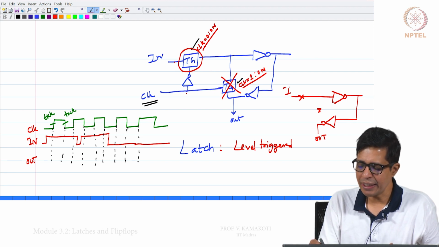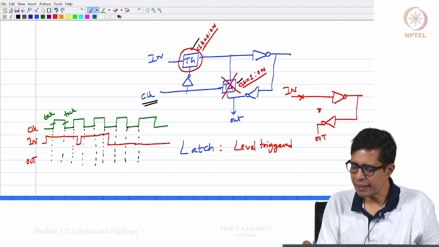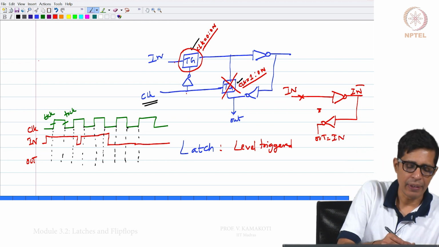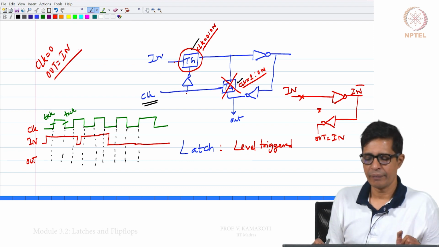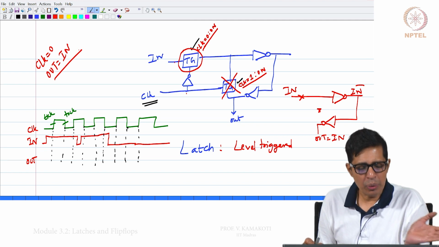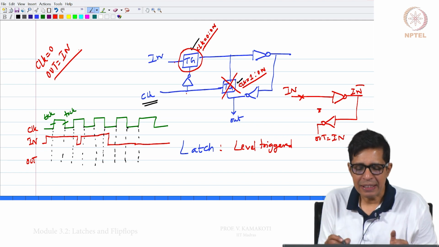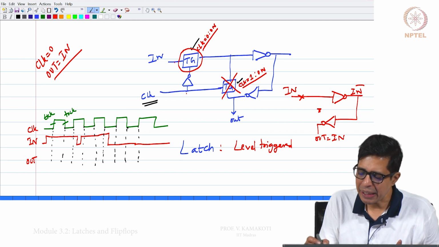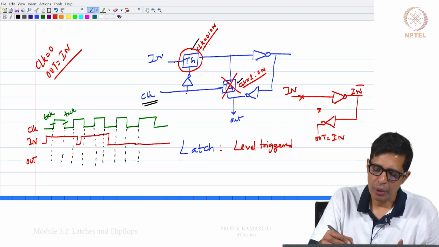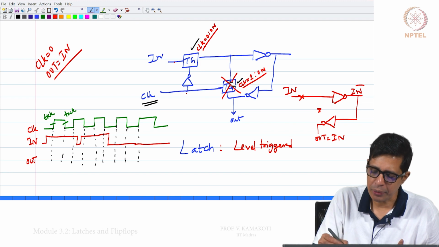So, whatever I give as an input, this will become in bar and again in. So, out equal to in. So, when clock is equal to 0, out equal to in, and this out equal to in will happen till clock is 0. When the clock becomes 1, what will happen?